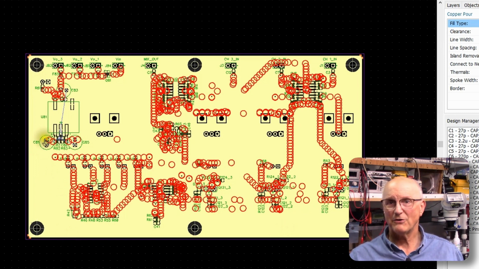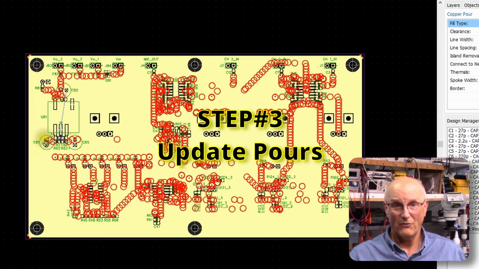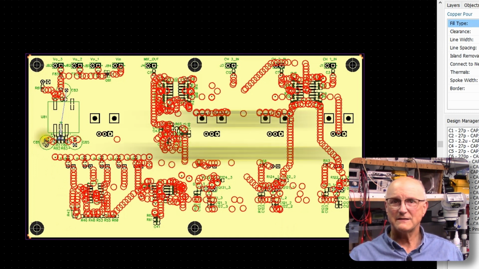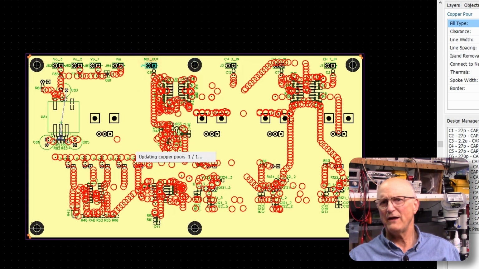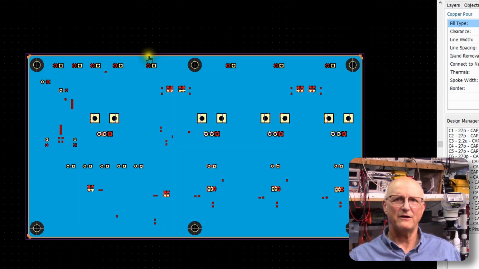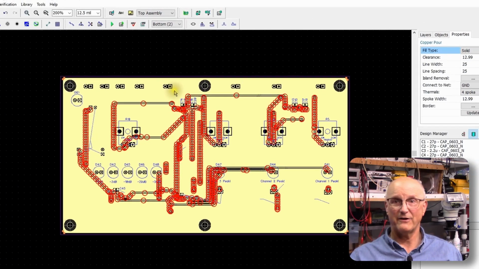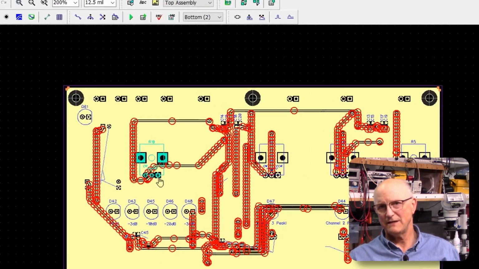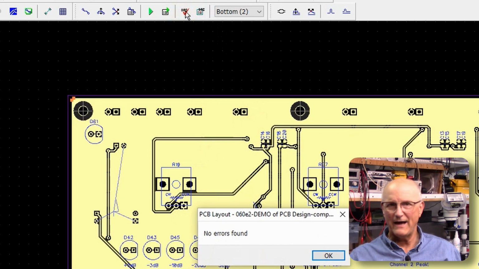The first step in clearing these is to update the copper pours. So the third thing that we have to do is update the copper pours. Hit the 1 key to select the top layer, click on the edge of the pour to select it, then right-click on the same edge and select Update from the pop-up menu. Hit the 2 key and go to the bottom layer and do the same thing. Now we have to rerun the DRC check, so click on the DRC icon in the toolbar. Now we get a clean bill of health from the DRC checker.